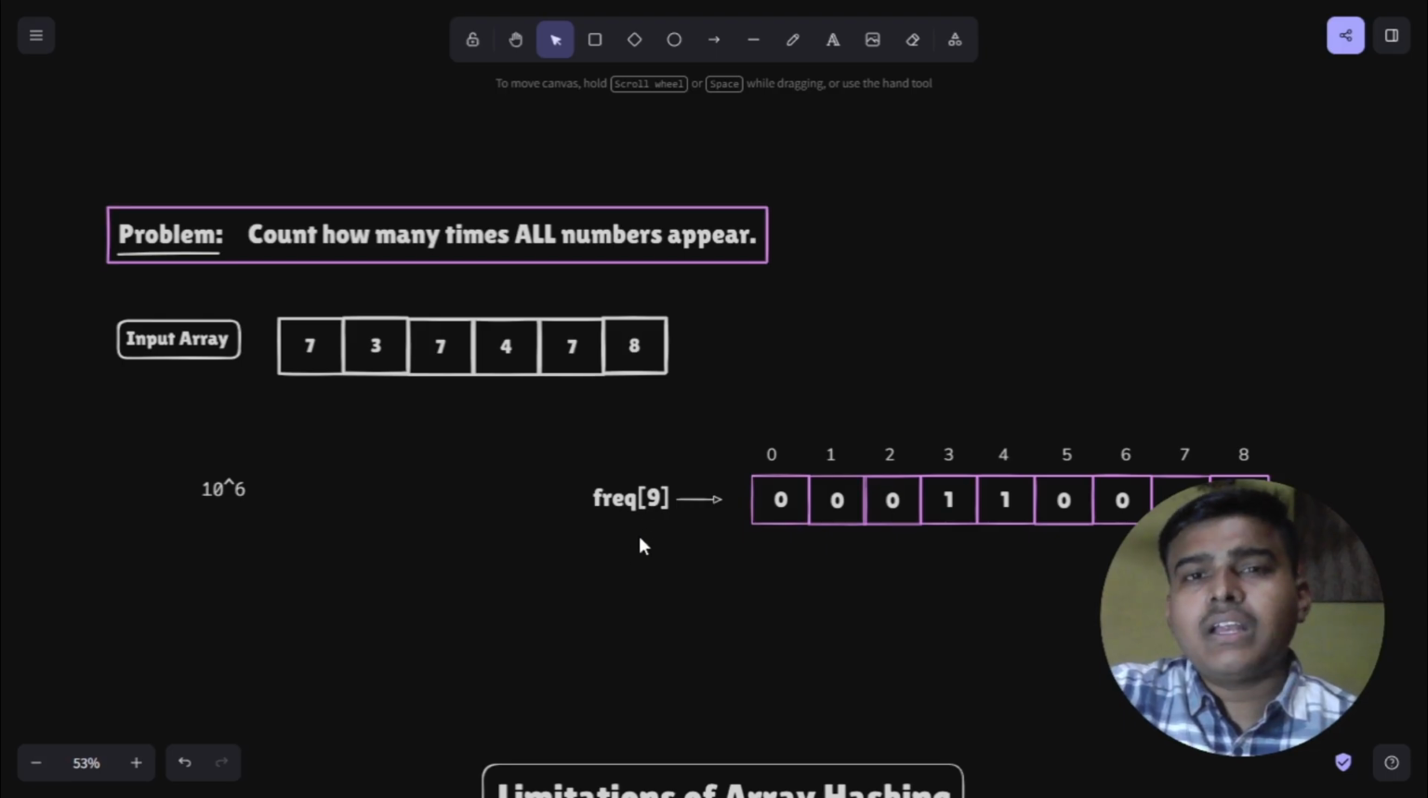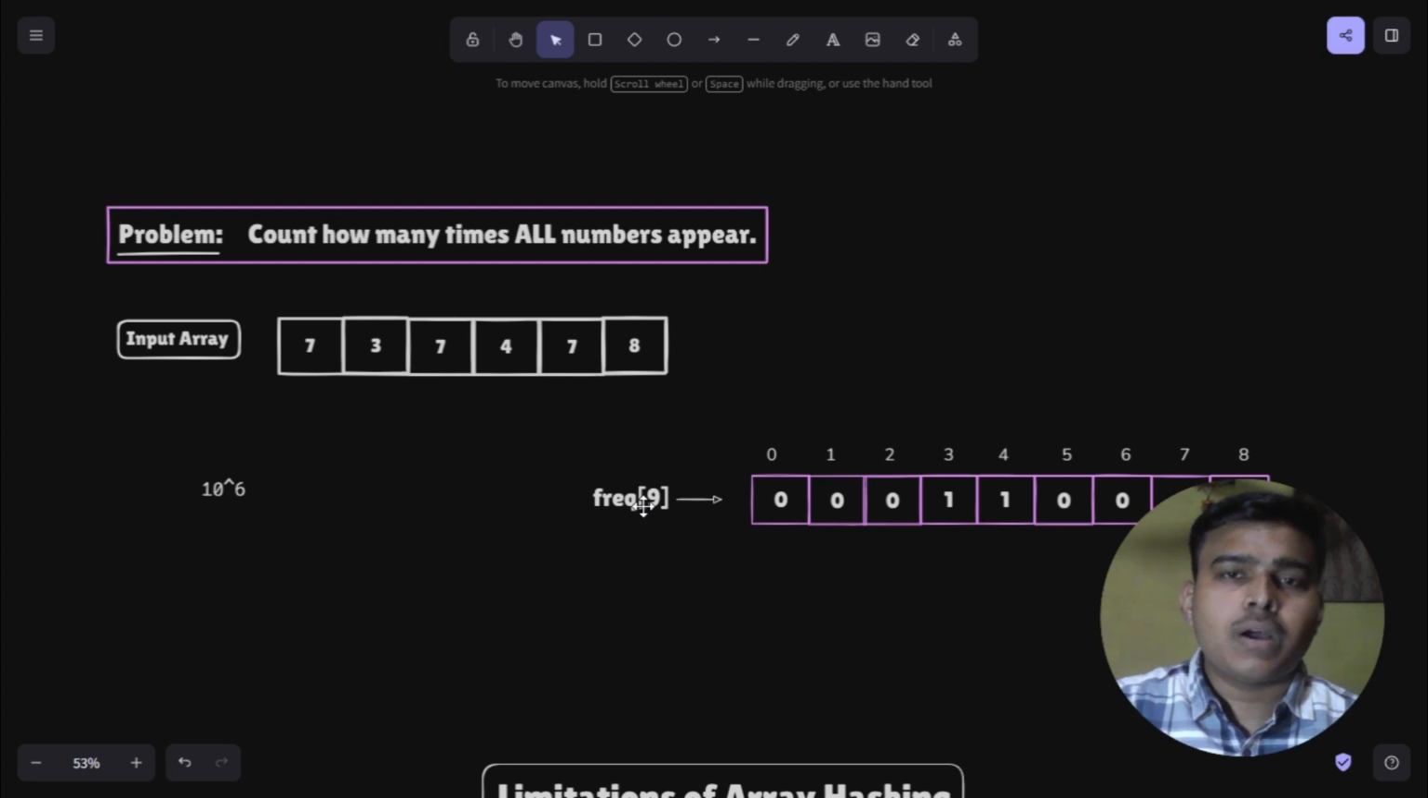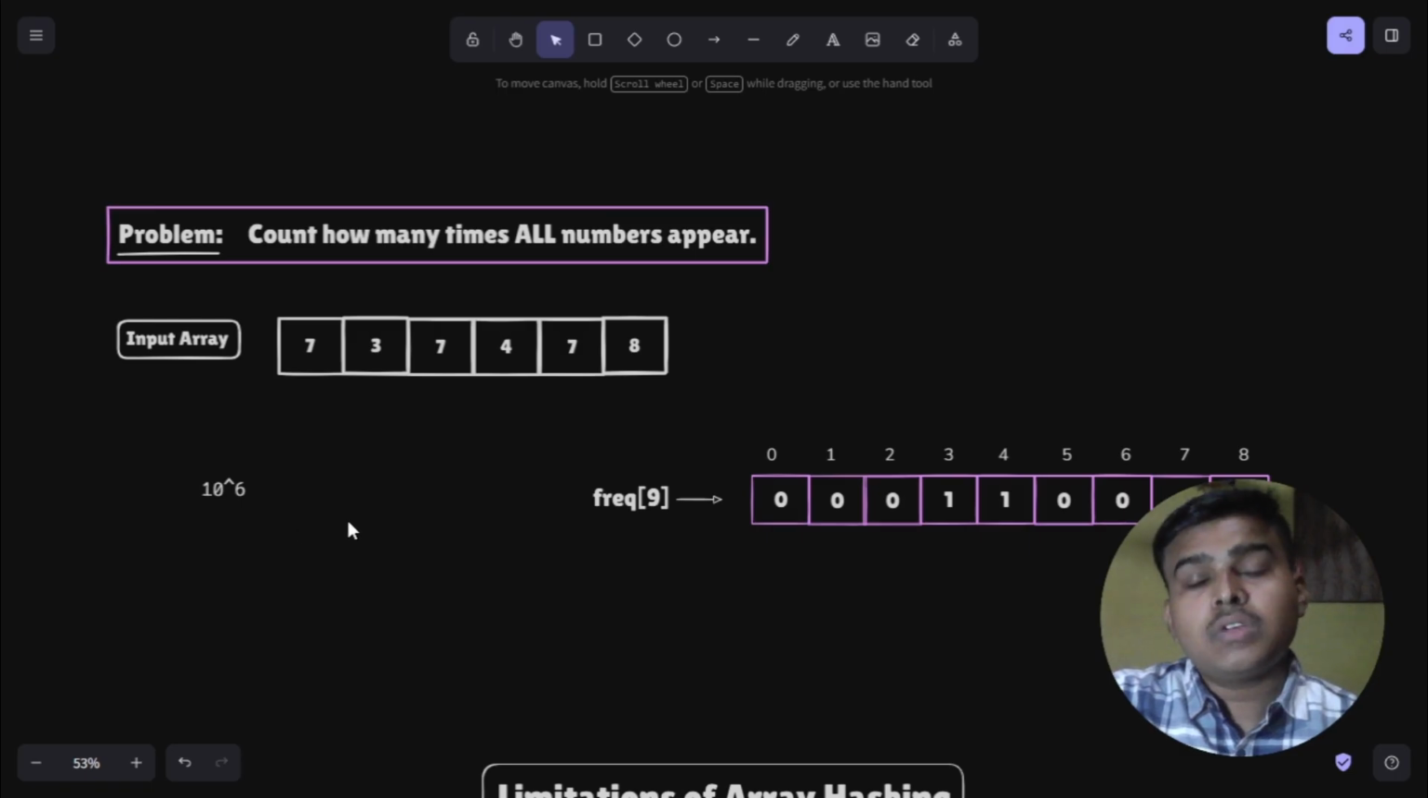But beyond that, if the data is very large, like 10 to the power 7 or 10 to the power 8, then the frequency array would have to be declared for that maximum value, but it can't be declared, because that goes way beyond the maximum limit for declaring an array size.